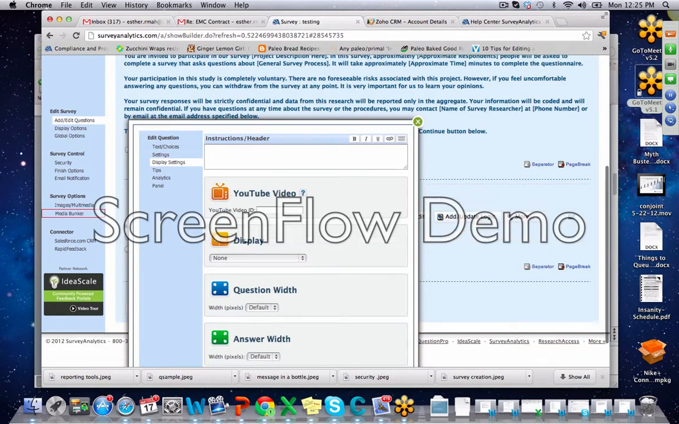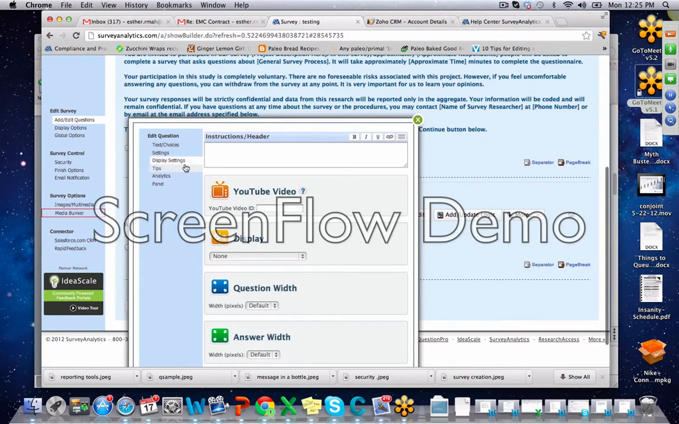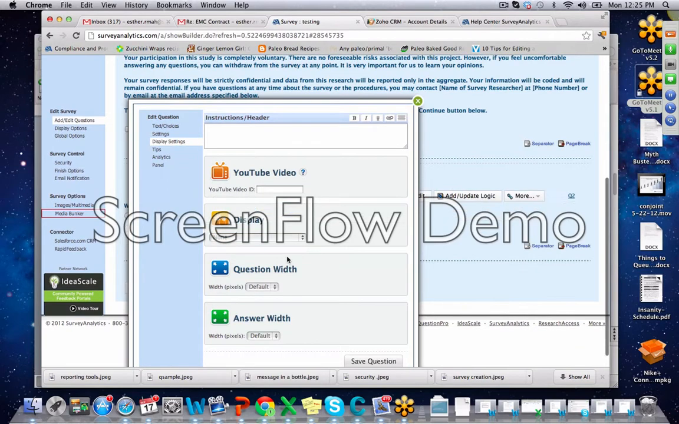Now, if you would also like to include in your questions some instructions or headers, or if you'd like to embed a YouTube video, you want to go into what's called your display settings underneath your question types, and right here you can just add some additional notes. And then from here you can add your YouTube video code number, which is basically the last 9, or I think it's like 7 and 9 digits of the link. You can just copy that inside here, and then you can play your video.